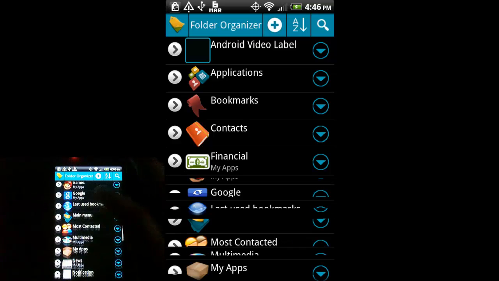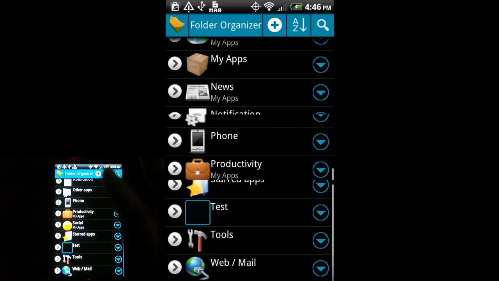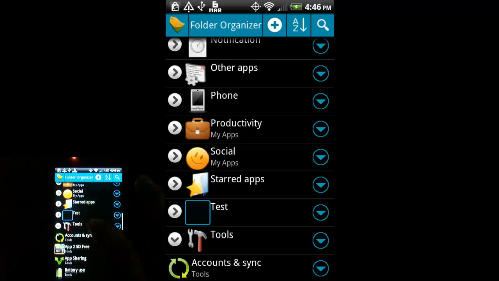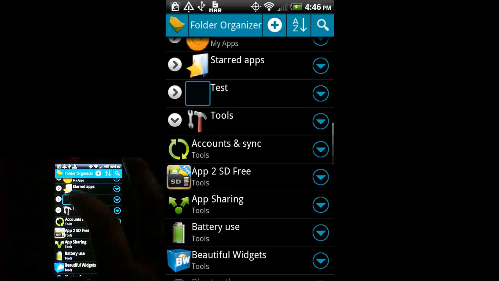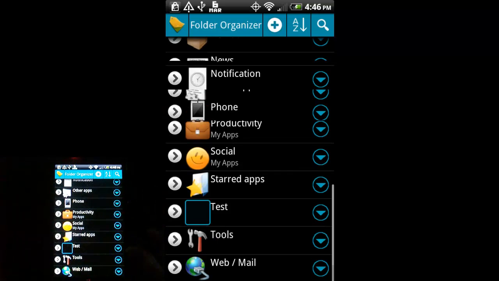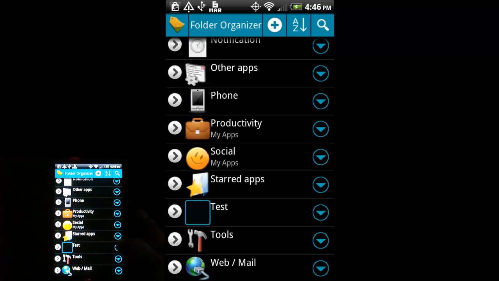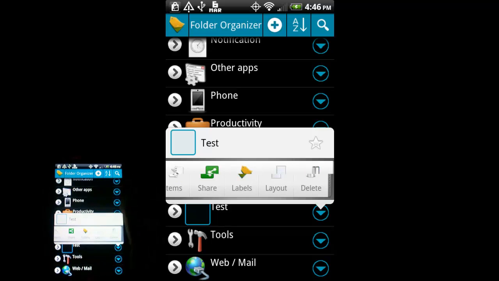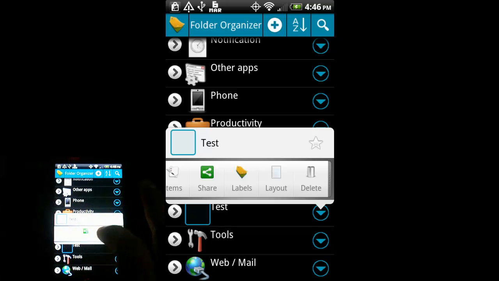Now, scroll down, you can see we have test right here. It's got a blank square, and if I hit this arrow on the left, you see nothing happens, whereas, for example, if I go to tools and hit that arrow, it shows everything that I've labeled as being part of the tools folder. So how do we add stuff in here? Well, you see this blue arrow on the right here, you select that, and you can edit it, change its icon, sort it, share it, change the layout, delete it.